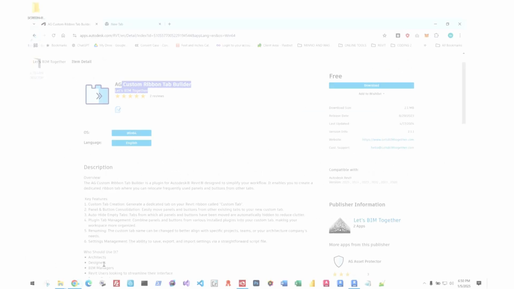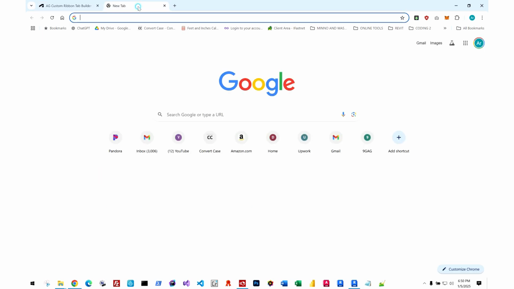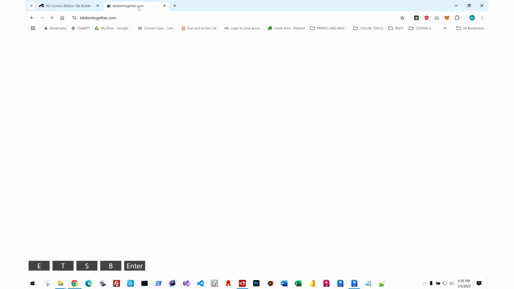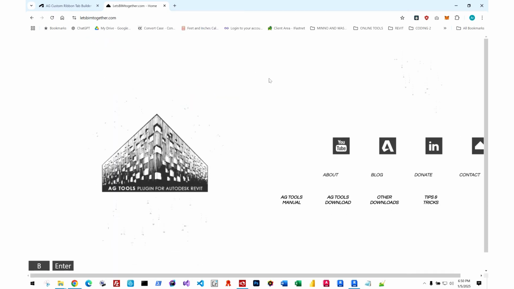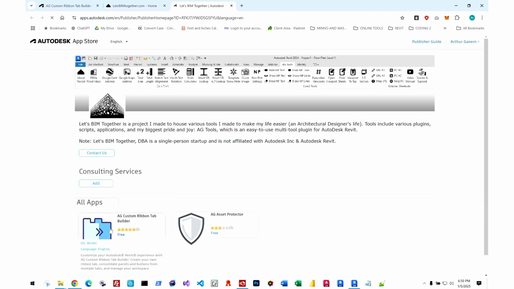Now in this video I'm going to show you how to do this using Custom Ribbon Tab Builder, which is a free Revit plugin. To get to it, all you do is go to letsbimtogether.com. Once it loads, you click this Autodesk icon here, and then you can find it right here.